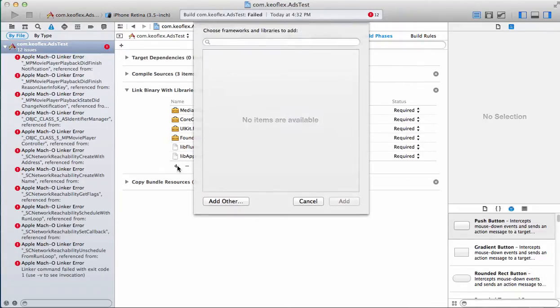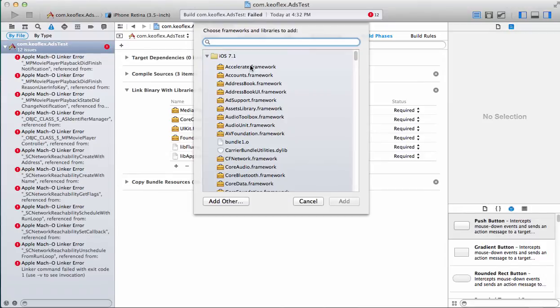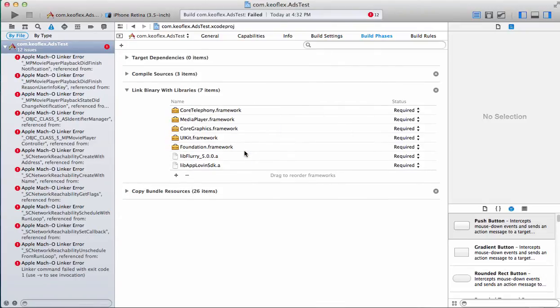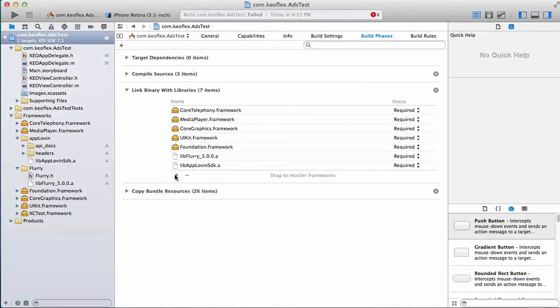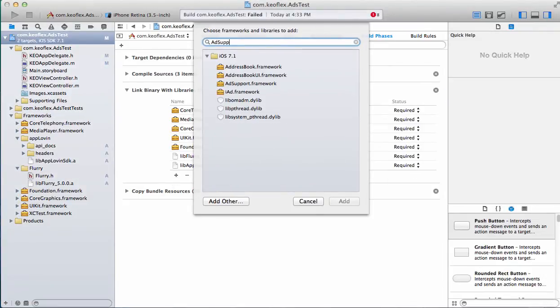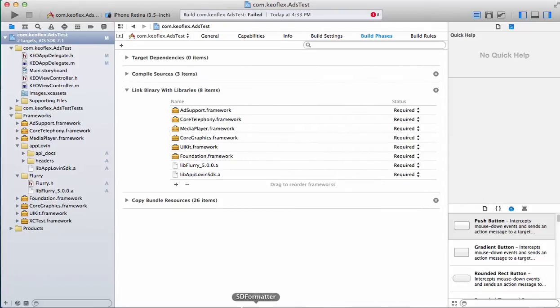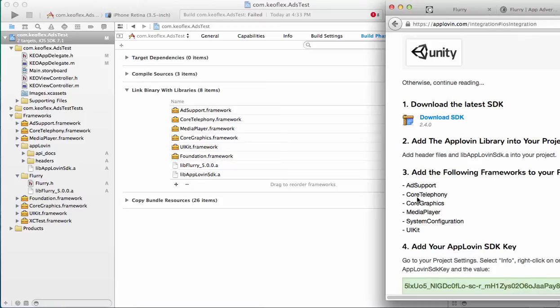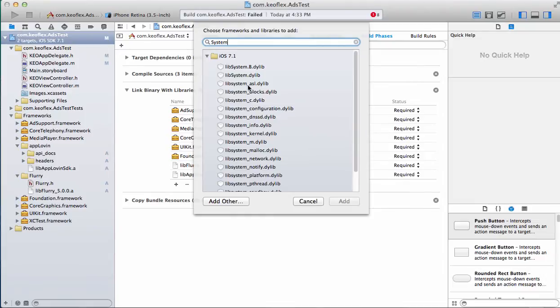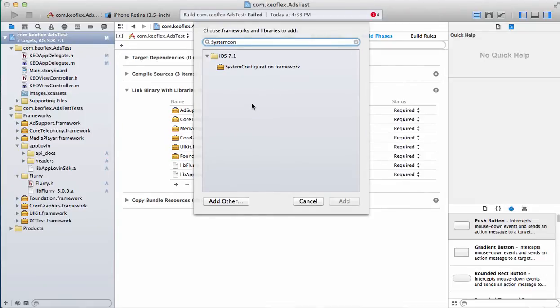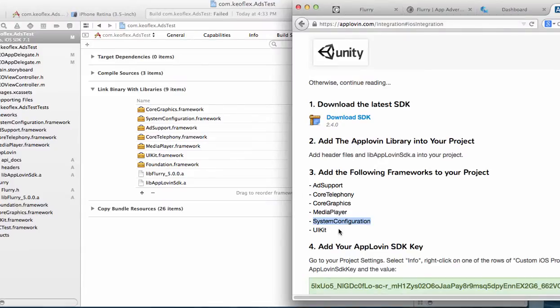And I'm also going to import core telephony. So add support is not there, so let's go ahead and add support. Let's see if that's it. Core telephony we have. Core graphics, media player, system configuration we don't have. Let's go ahead and add that. There it is. Okay, so it looks like we have everything now.